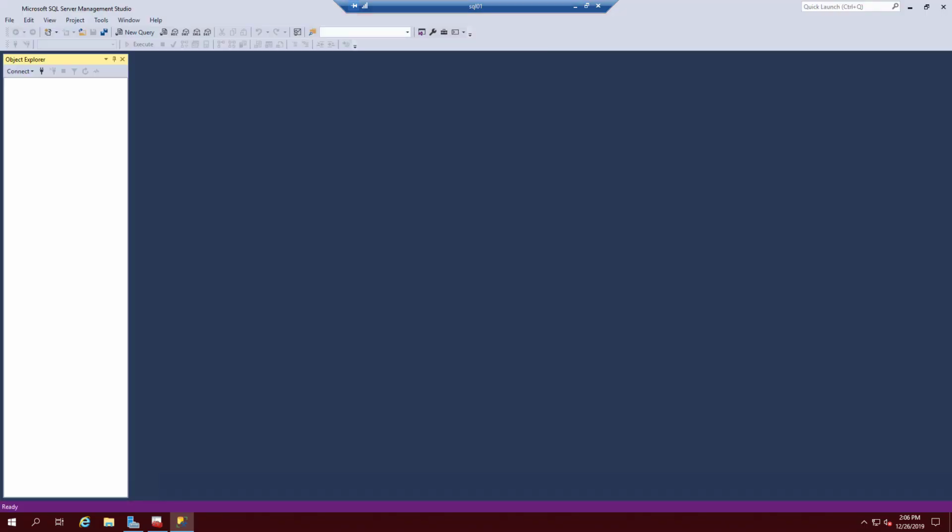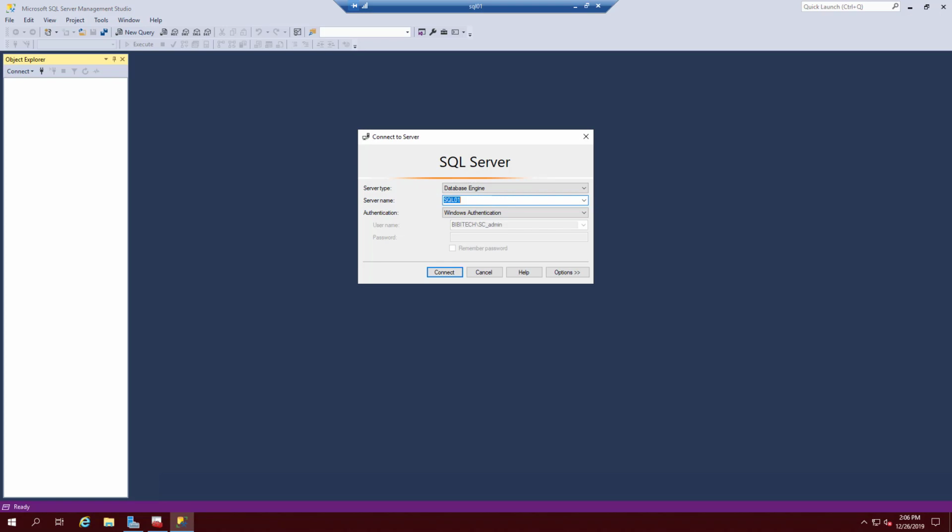So here I just need to verify and make sure that the SVC_SQL1 and then SC_admin both have the admin rights to the databases, because that is very important and that is one of the prerequisites for SCCM. So once you launch Microsoft SQL Server Management Studio, you're gonna see this window. Leave everything as default and click connect.